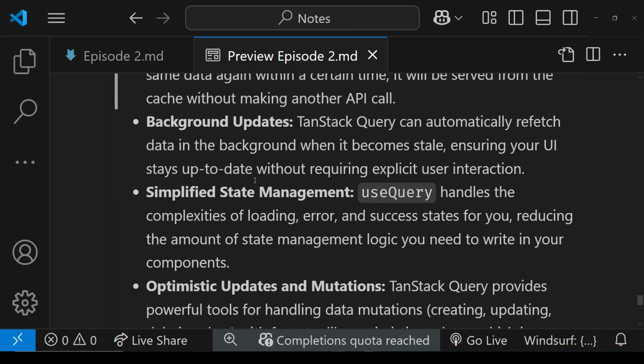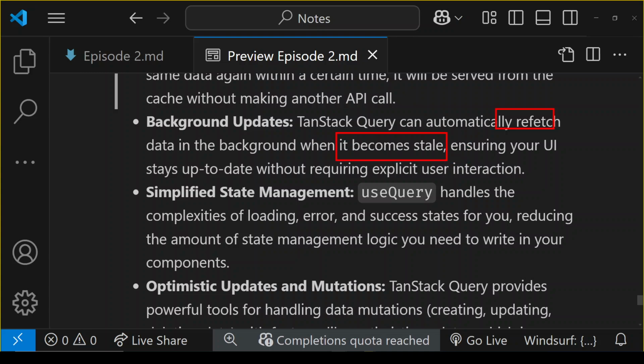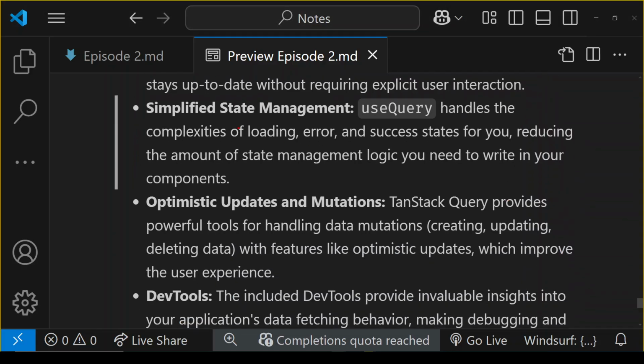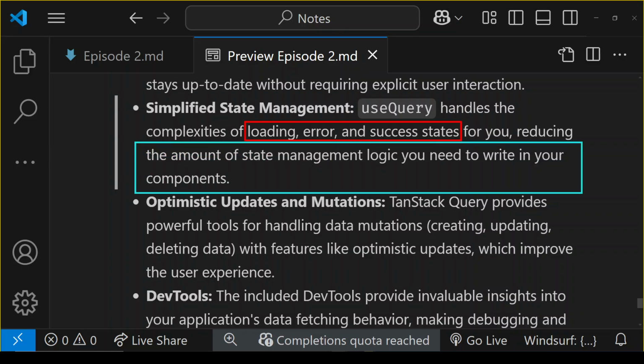Background updates. TanStack Query can refetch the data automatically in the background if the data becomes stale. This ensures that the data that you are showing to the user in the UI stays up to date without requiring explicit user interaction. Simplified state management. With useQuery, a lot of the complexities of state management, like loading, error, and success states, are managed for you. This again reduces the amount of state management logic that you need to write in your components.